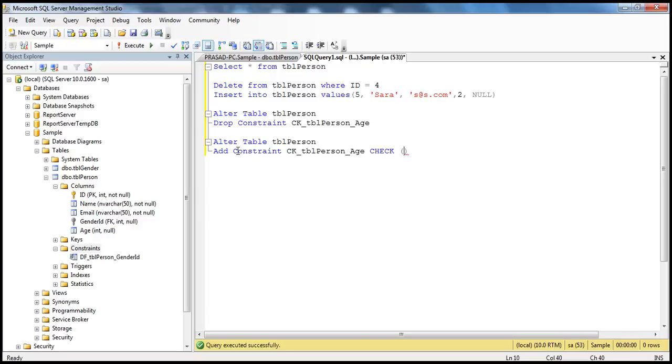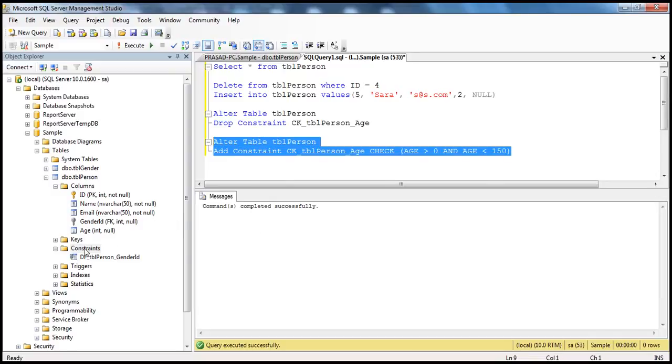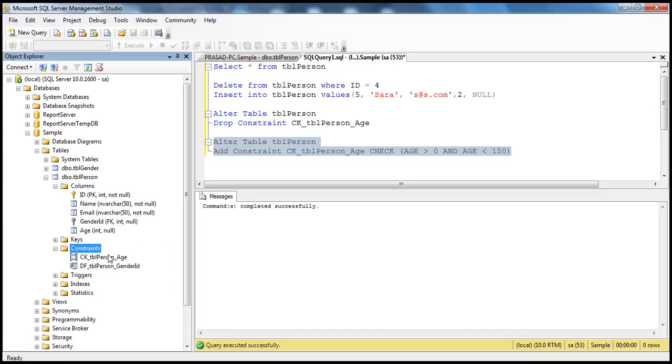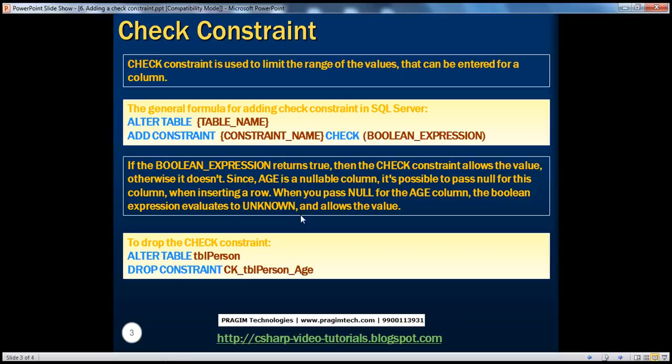What should be our Boolean expression? We don't want to allow values for age less than 0 or greater than 150. Okay, so age should be greater than 0 and age should be less than 150. That's it. So I press F5, command completed successfully, refresh the constraints folder, and you should see the constraint once again. And if we try to add any value, something like maybe 950 years, press F5, it should give an error. Alright. So that's how we do that.